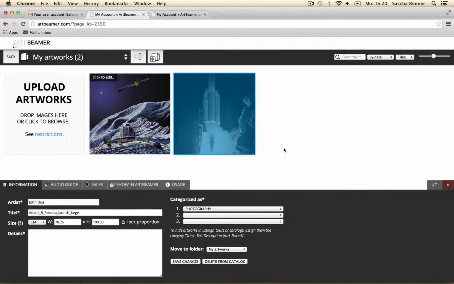I can start editing the information about the artwork by clicking on it, and here I have the information tab. Here I can say the artist is me, and let's say the title is the Rosetta Lounge. And the size of the artwork, this is the size that will be used by ArtBeamer to show the artwork. So it's important that it's the actual size of the artwork, so people will see it in the correct scale and then we'll see if it fits. I then can add some details, launch of the space shuttle, and I can save the changes.